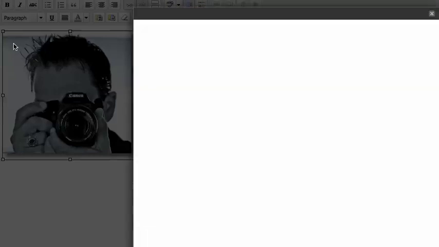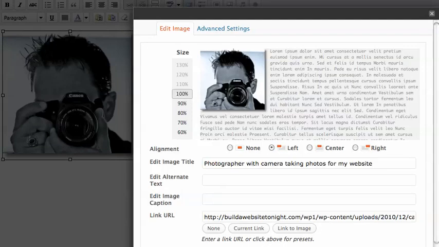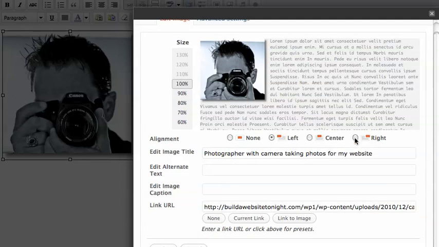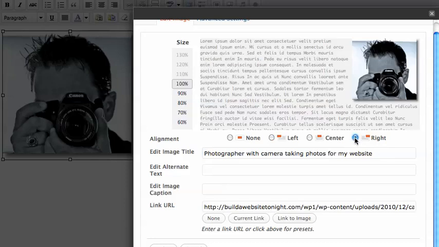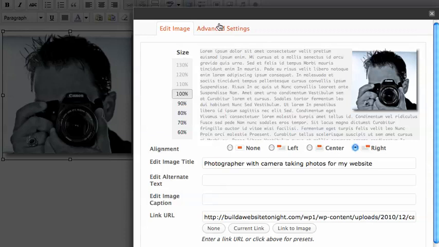Now the window is opening up with the editing options for me, and I'll be able to make changes. Once the data appears, you can see it looks slightly differently from when we were uploading. So what we're going to do here, I'm going to click on the right alignment, and I'm just going to show you something else in here, is the advanced settings button. We'll look at that in a moment.